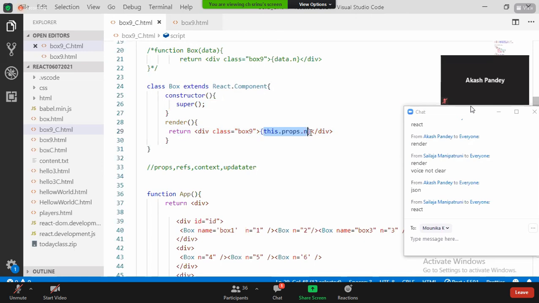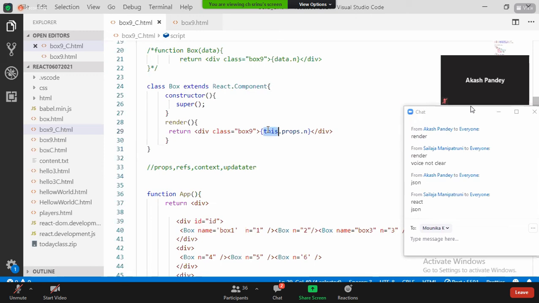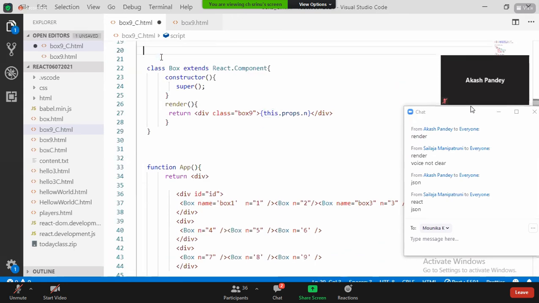My props is which type? The data is coming in which format? Key value pair format or not. So props is an object type. Inside a class, if you want to call any variable or method, how can we call it? By using an object only. Class members are called by using an object. So inside the class we can represent the object by using this. So this.props, what is my key? n. That's it. This is the way it's going to work.